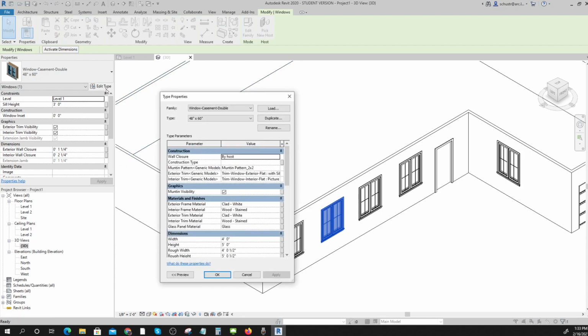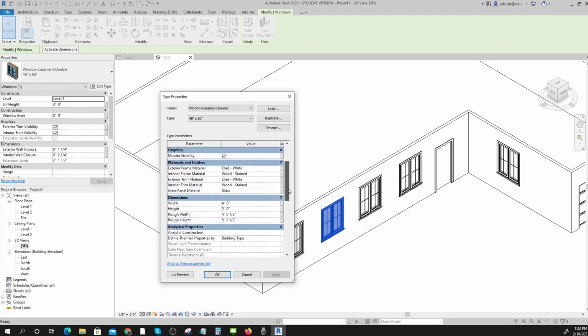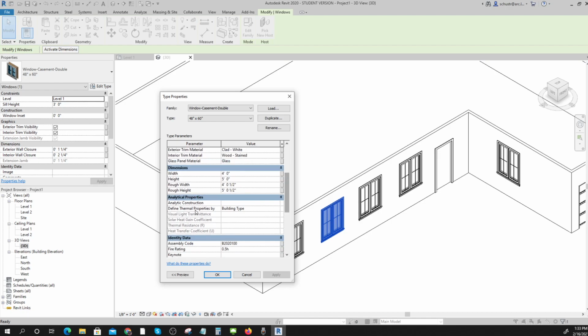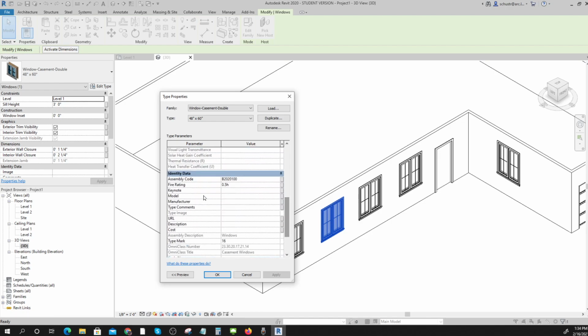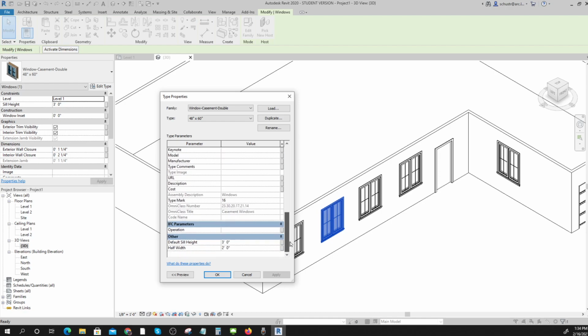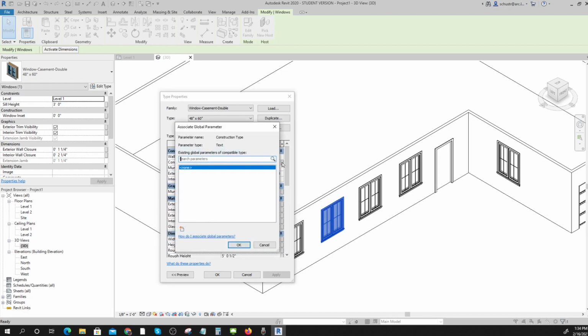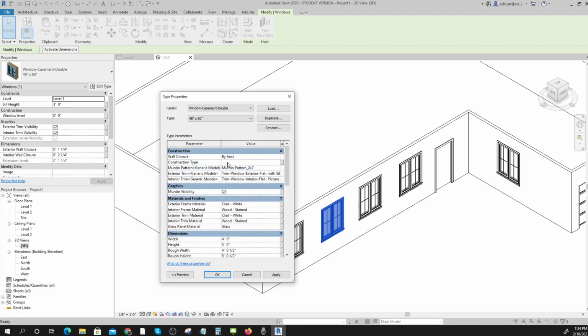Let's see what this window might be made out of. Look at this. Look at all this stuff. Analytic construction, thermal properties by building type, fire rating, half-hour fire rating. Man, there's a lot of stuff in here. And if I look at my construction type, oh, it's just using global parameters. So that's kind of cool.